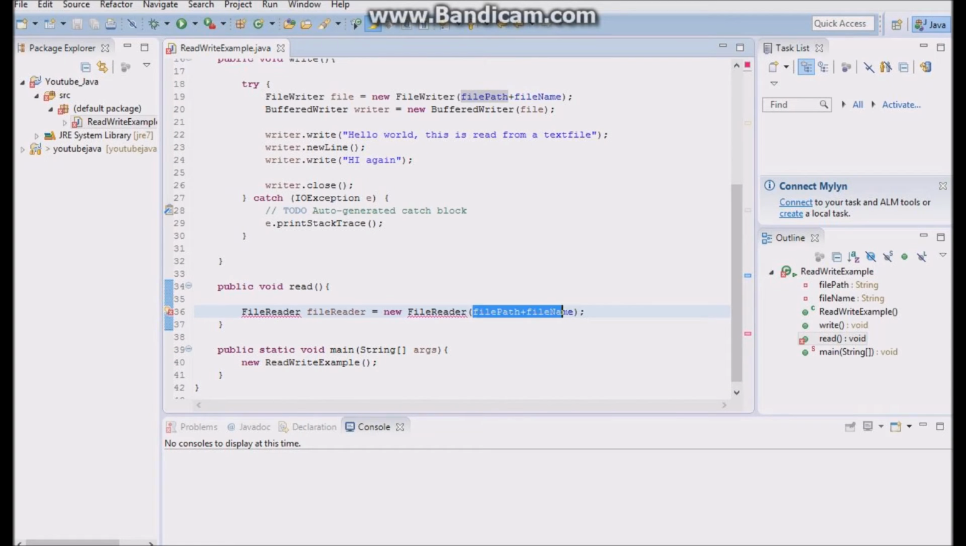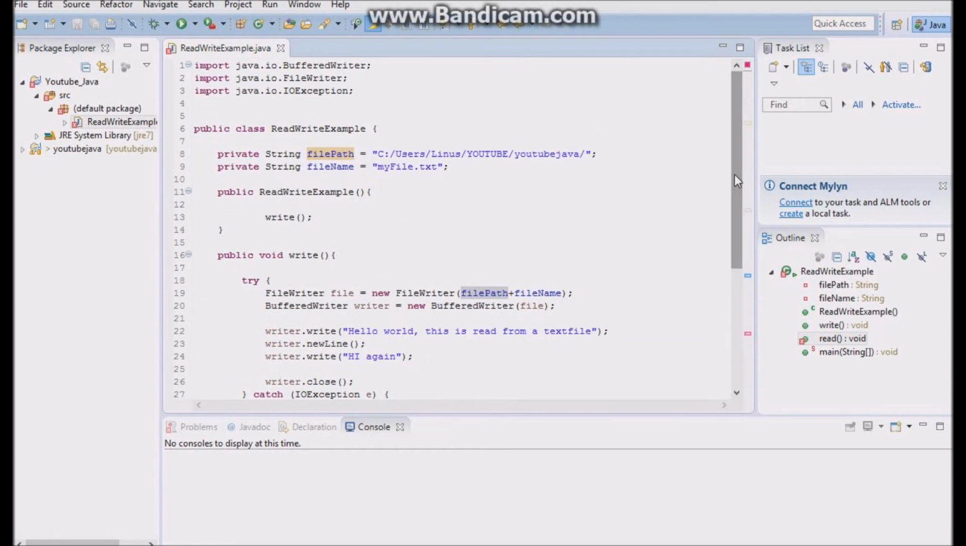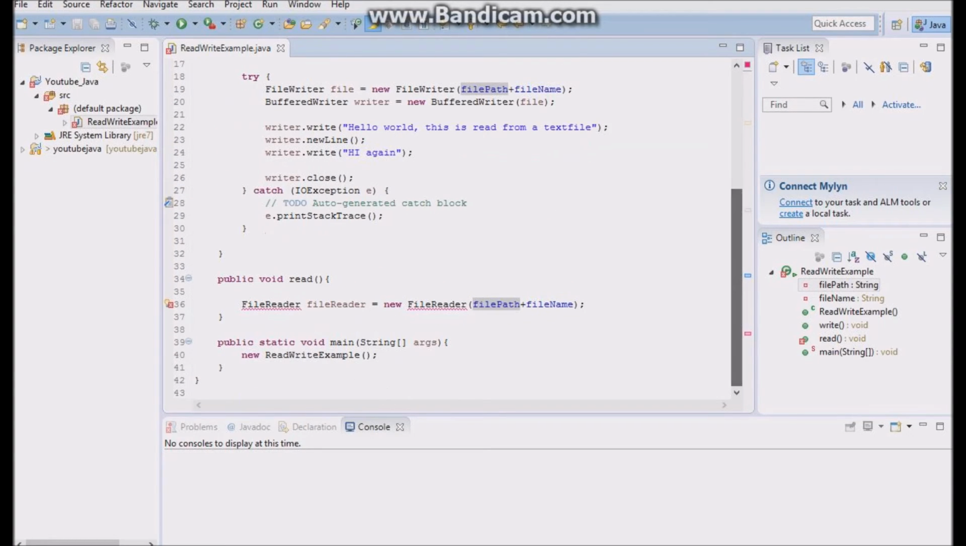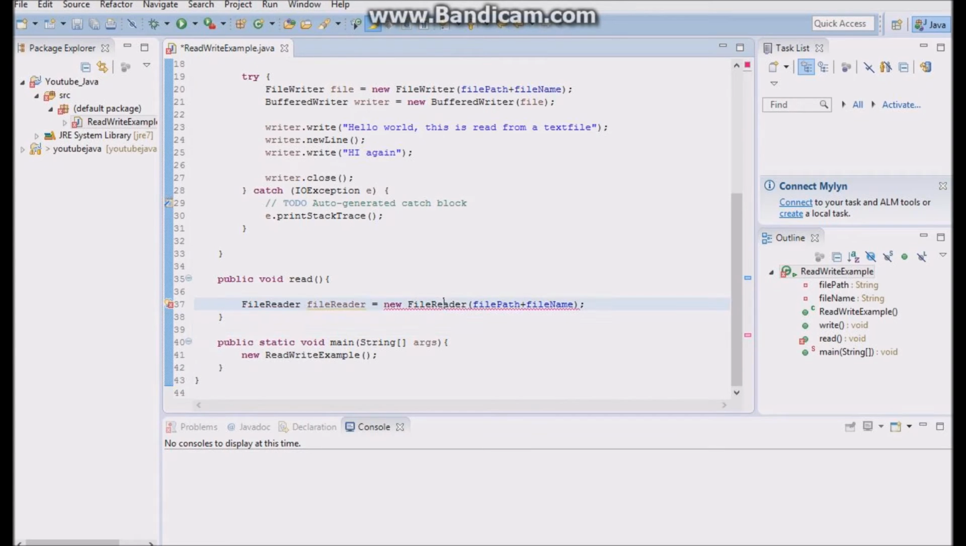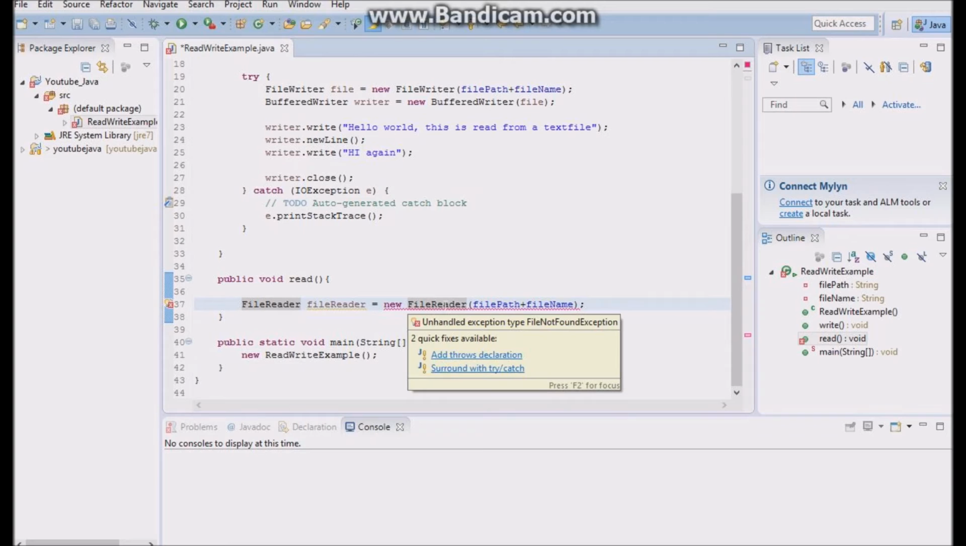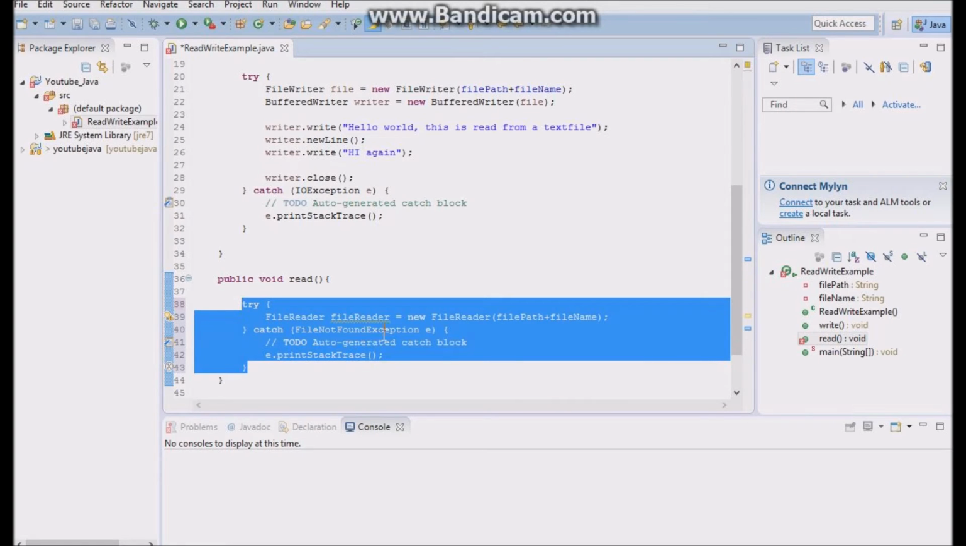Of course you could just add these two together inside of one string object already, but it is useful, for example, if you have multiple files inside of the same folder, since you can just type file path plus whatever file name you have, instead of specifying this whole address all the time. And so that's why I do it like this. And you need to import the file reader and then surround this one with a try and catch statement too, so you can handle certain errors.